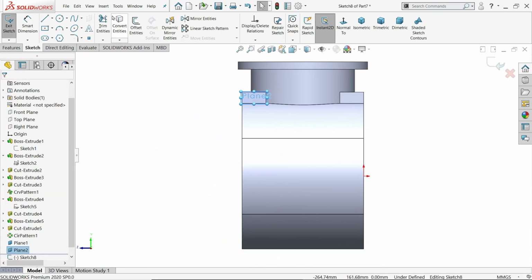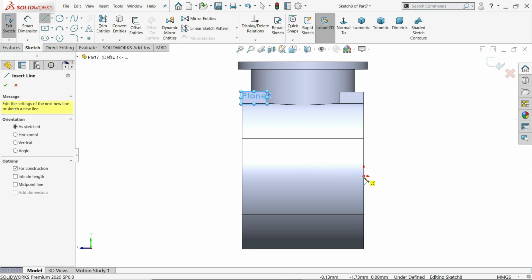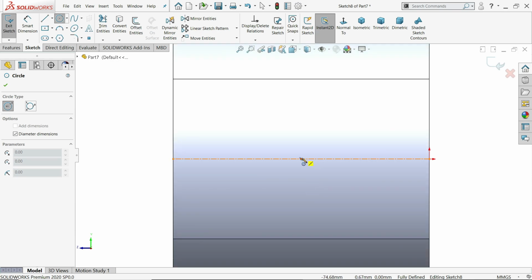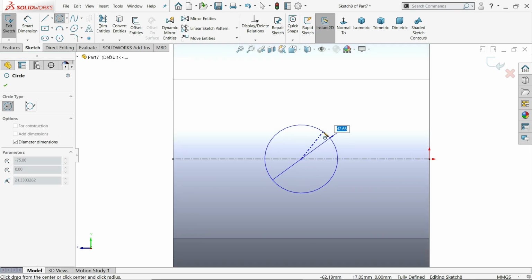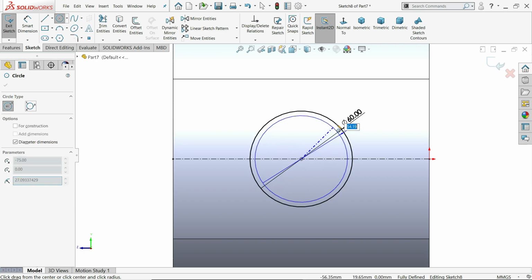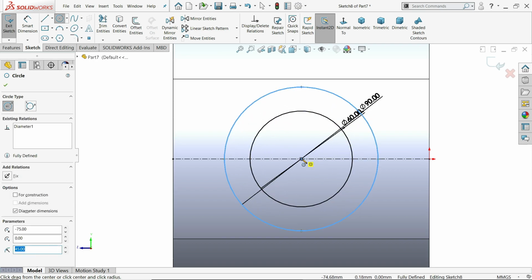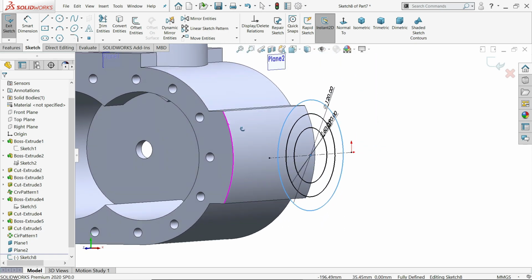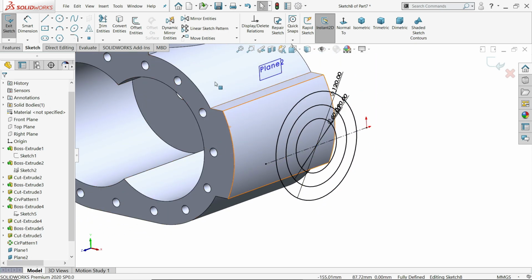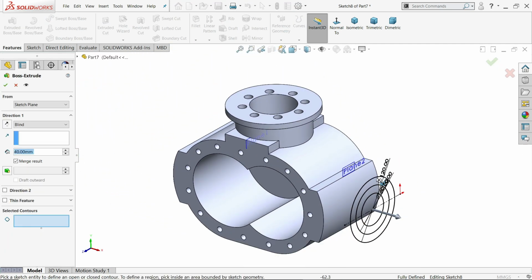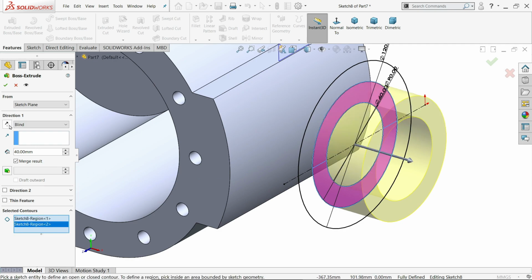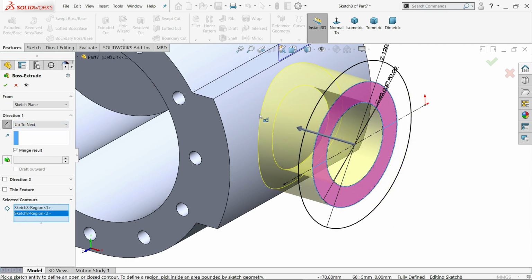Select the plane, sketch, center line. Let's draw one center line so that we will get a center position. Inside hole 60, 90, 120. Okay, let's try each and every one by one. Now in selected contour, I'll choose 1, 2, reverse, up to next, up to this wall. Okay.